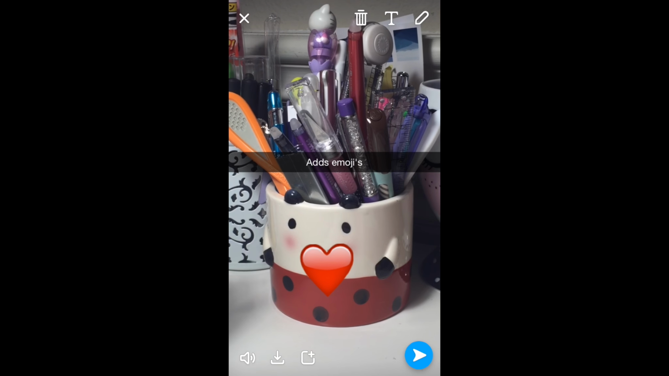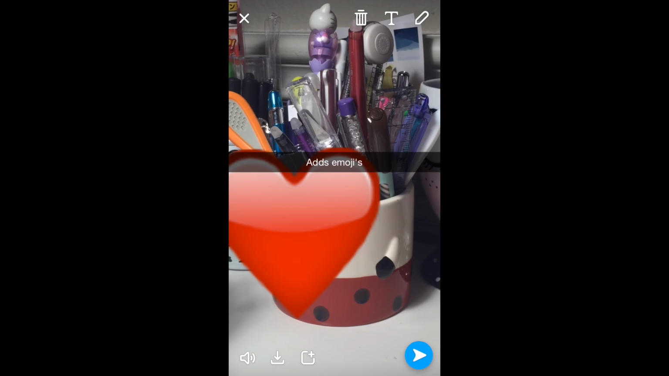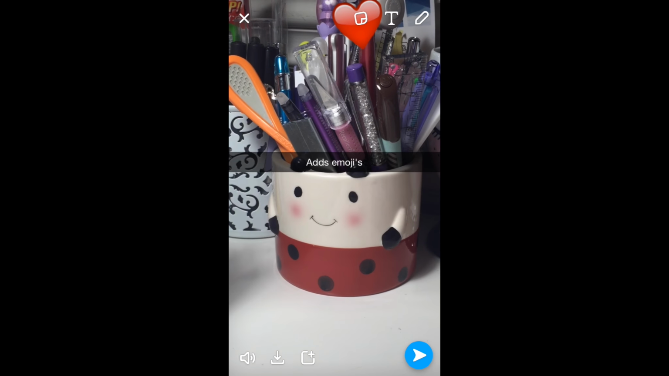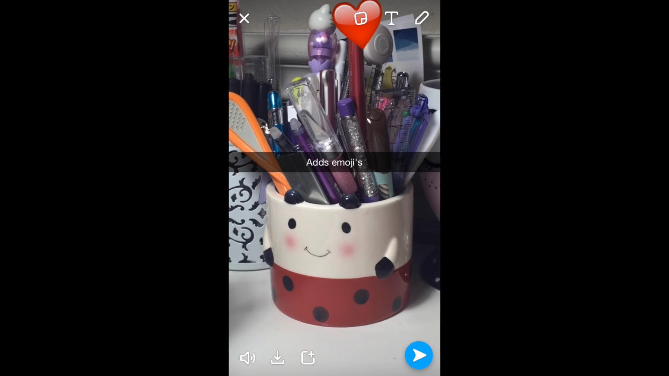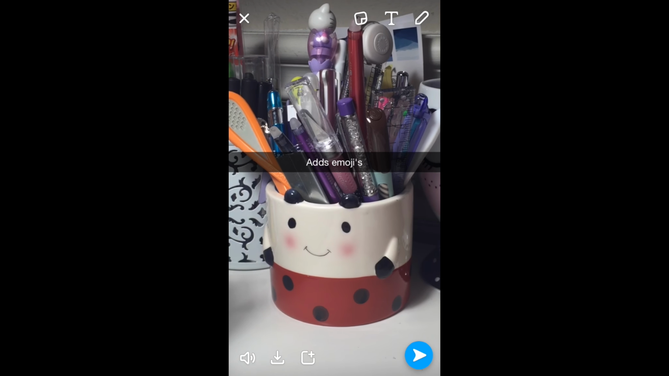Using your thumb and your pointer finger, you can increase or decrease the size of the emoji. If by chance you find that you're not happy with the emoji you chose, you can always just delete it. Simply drag your finger up to the trash can and it will delete the emoji that you had previously placed.